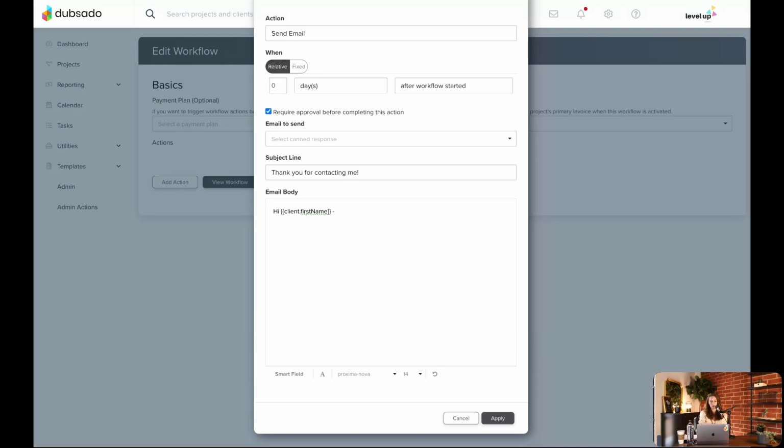So what this will do, as soon as this action fires off, if you have this checkbox checked, is it will send you an email saying, hey, Becca's project over here needs to be approved before this workflow sends off. Maybe you just want to double check that all the contents of the email is correct. That email will give you a link to that workflow so you can go in and you can approve that workflow item or not.